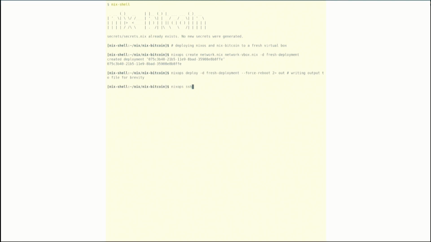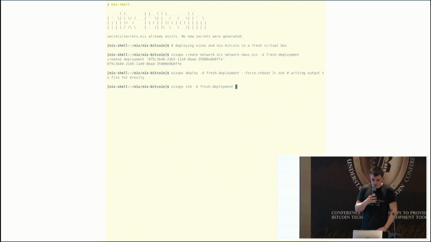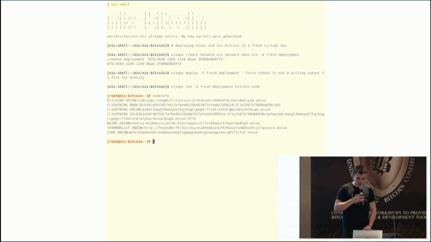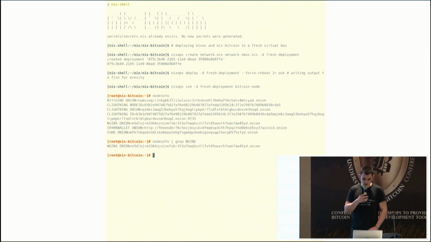So now we can SSH into the machine. And let's see what's running there. Okay, so that worked. So the first thing we do is the nodeinfo command. This returns a couple of onion services that are currently running on the system. So one of them is Nginx.